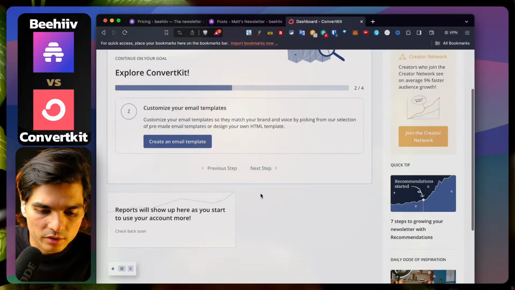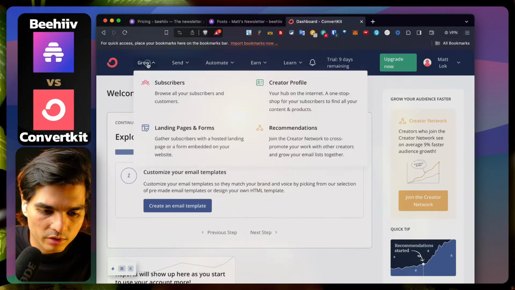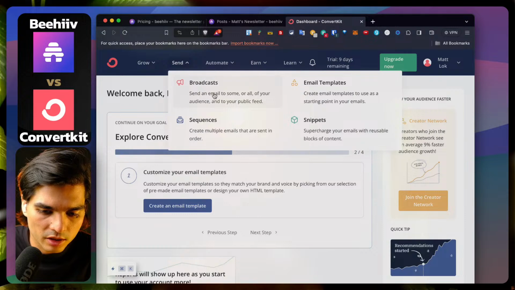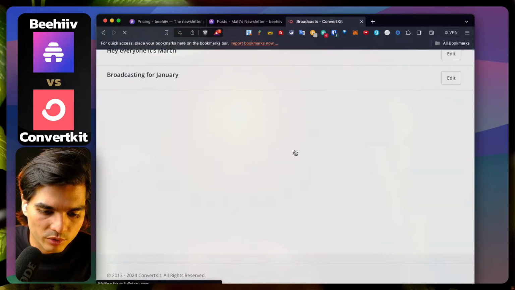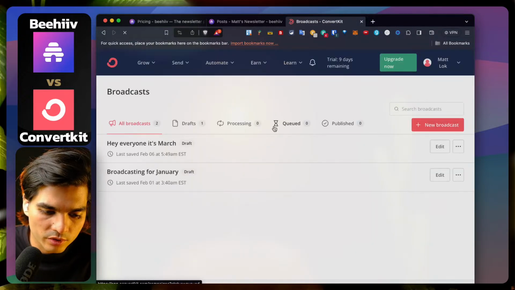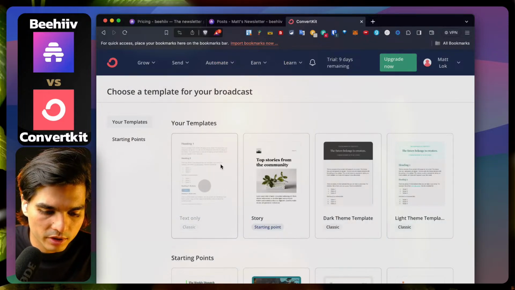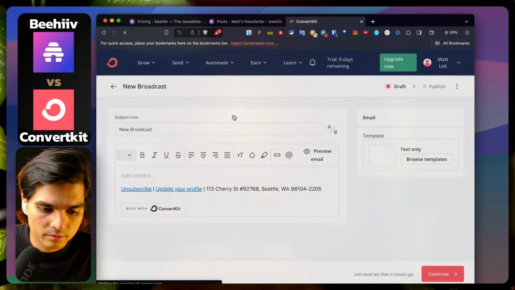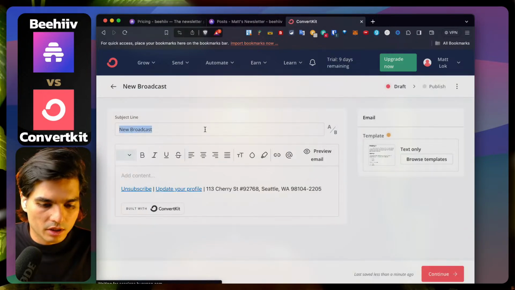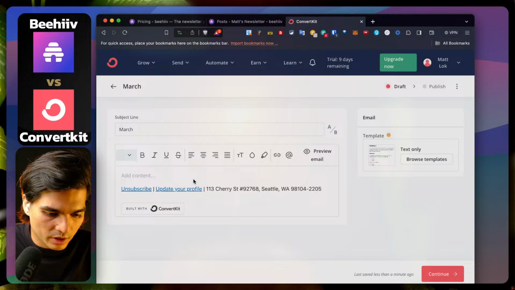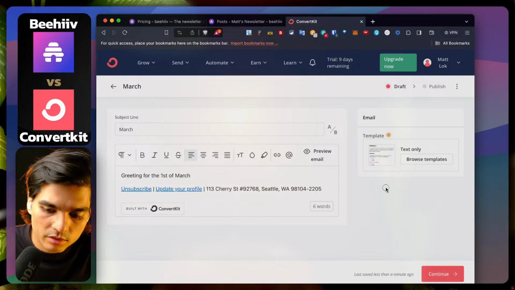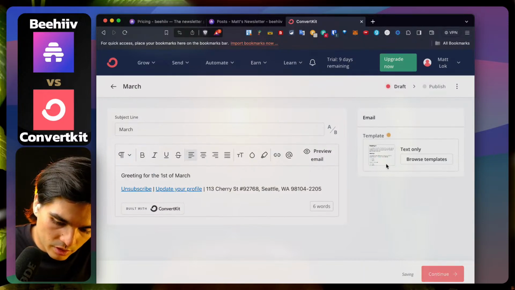Okay, so now with ConvertKit, let's do the same thing. I'm guessing it's probably going to be the same. We would have to do a broadcast. We'd start a new broadcast. Let's just do text only. And subject line, March. Continue.